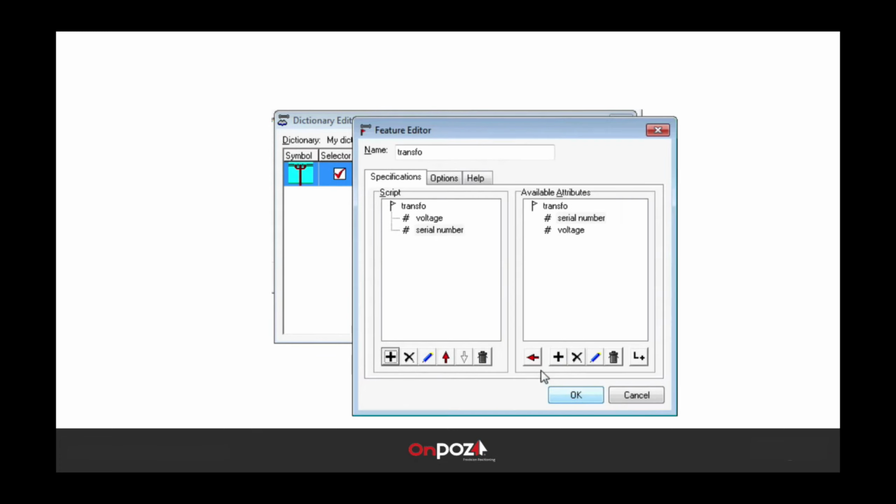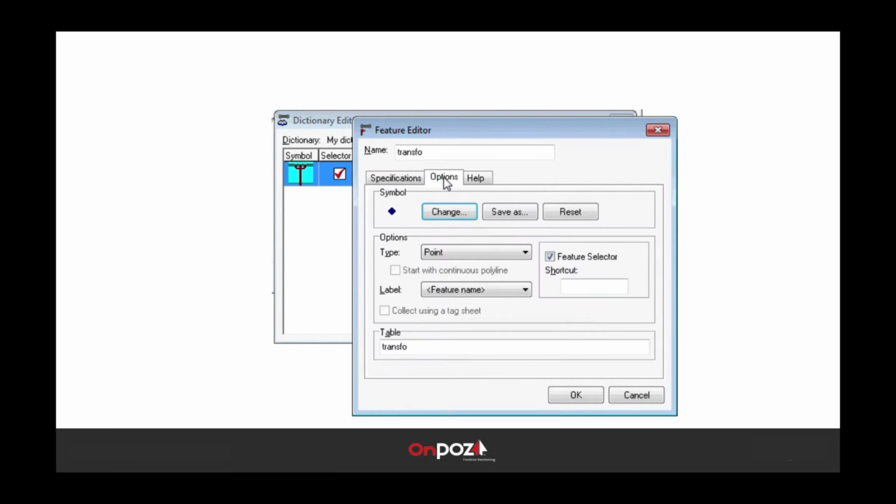Since the transfo is part of a pole, I do not want to GPS a transfo by itself. I want to GPS a pole, so I will uncheck the feature selector. This way, it will not be possible to GPS a transfo without GPSing a pole. Now that the transfo feature is created, we can link it to the pole feature.